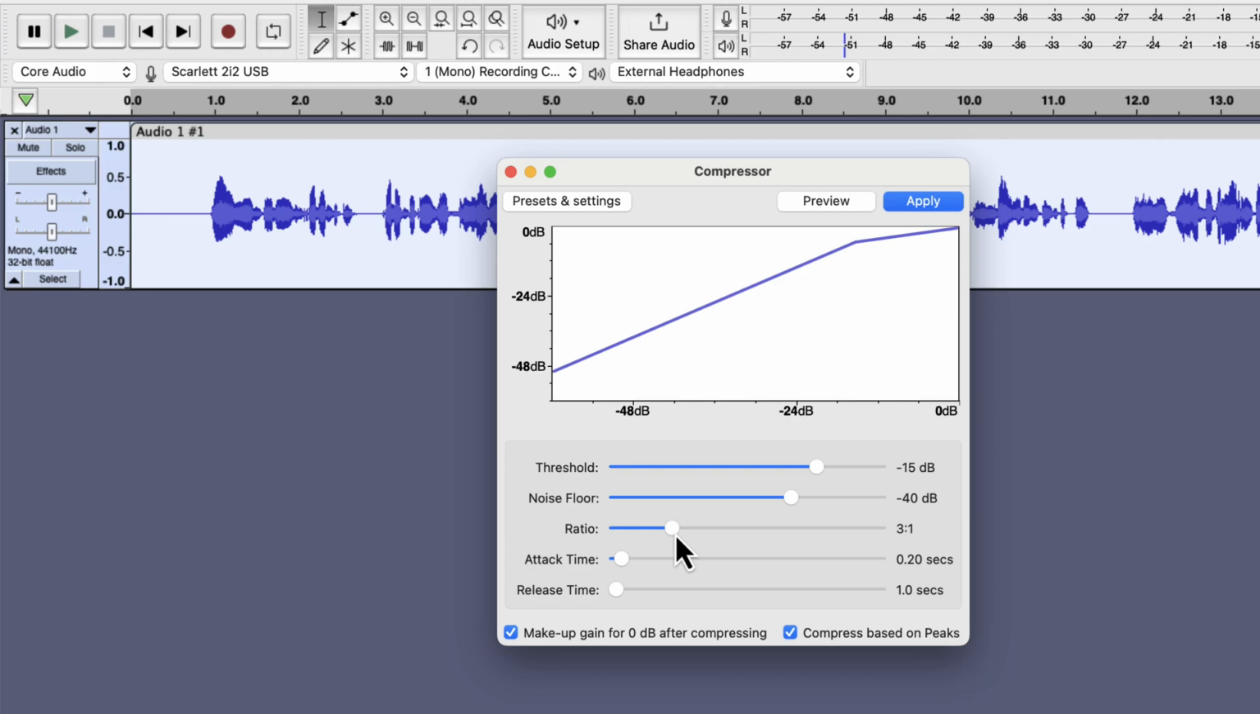Too much compression can make the voice unrealistic. If you see a setting making your voice unnatural, you should apply another setting with less compression. I'll keep attack time and release time at their default value. The makeup gain checkbox does not matter if I normalize the audio after compression. I'll apply these compression settings.